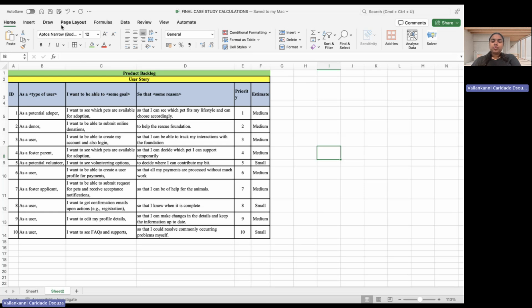Each story is framed from the user's perspective, ranked by priority, and sized according to estimated complexity, classified as small, medium, or large. Notable user stories include a potential adopter who wants to view pets available for adoption to find one that fits their lifestyle. This is the top priority item, estimated as medium.